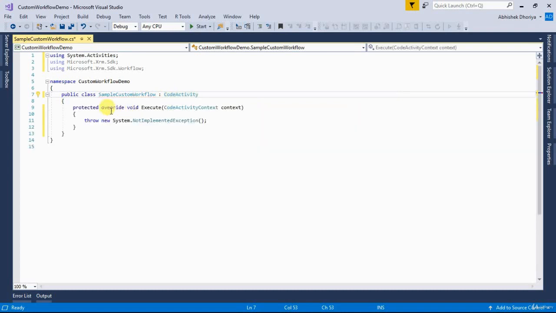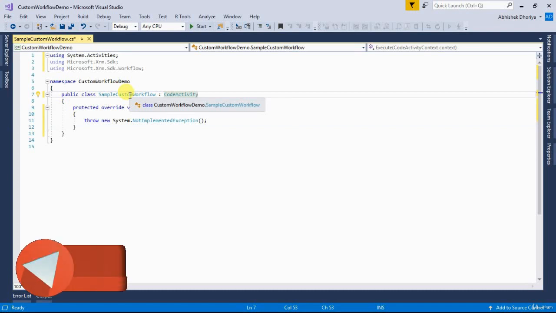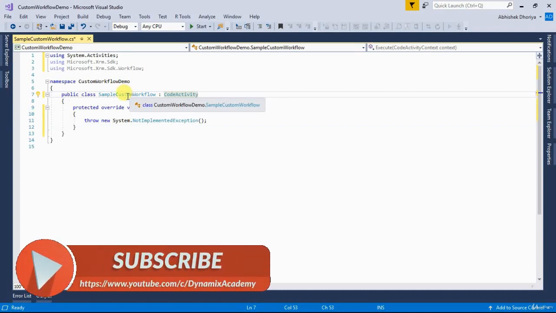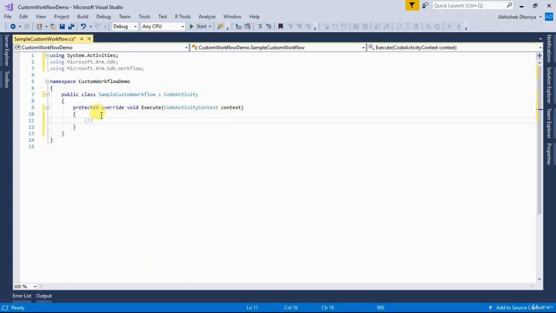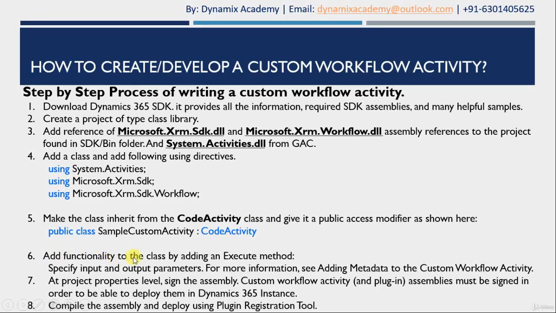So if you click here and implement this class, you can see you need to override the default Execute method within your sample custom workflow class, or the new class that you have added to your project. And you can remove this line. So within that Execute method, your custom business logic will reside. You can add the functionality to the class by adding the Execute method.